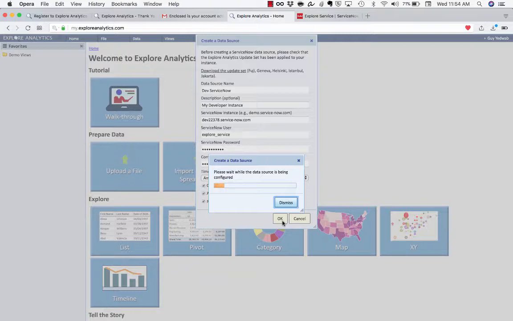depending on how broad of access credentials you've given to the service account. So for example, if you give it the admin account, it could be querying anywhere between 15,000 to 20 or 30,000 tables, depending on your environment. So it may take a few minutes.